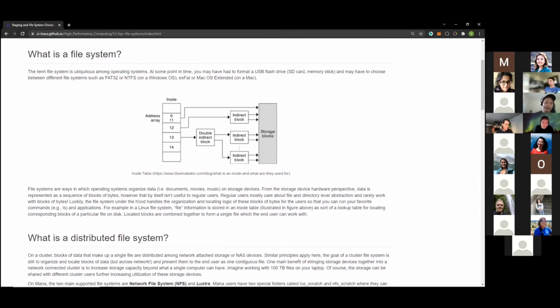So file systems are ways in which operating systems organize data, right? So documents, movies, music, whatever, on your storage devices. And why do we need a file system? Because from the storage device hardware perspective, data is just a sequence of bytes, binary bits and bytes, right? And those bytes themselves are not useful to regular users.